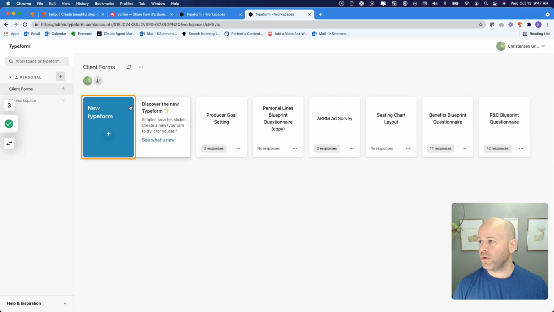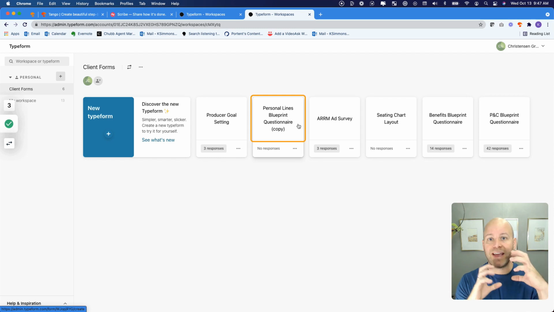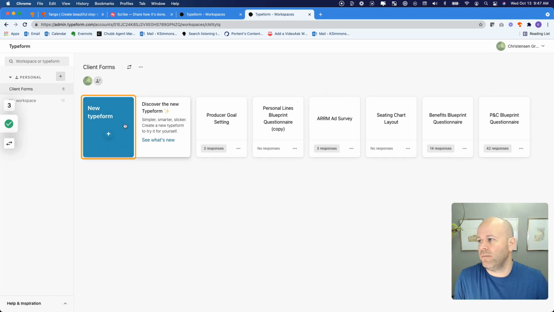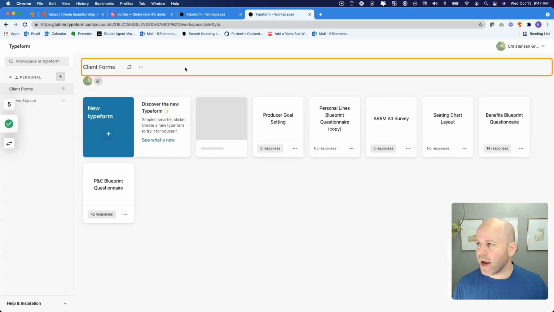I'm going to create a new Typeform, and you'll see I've got this orange border that hovers around any click area that I am hovering over. That is Tango recording and kind of capturing what the step is. So I'm going to create new Typeform. I'm going to start from scratch.